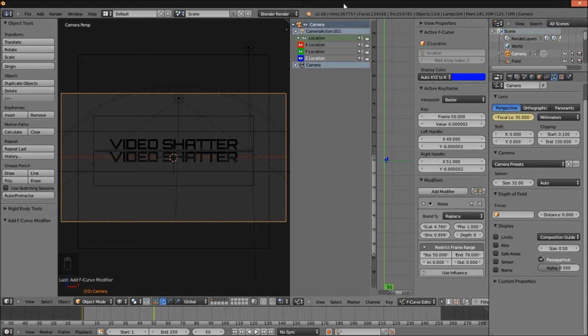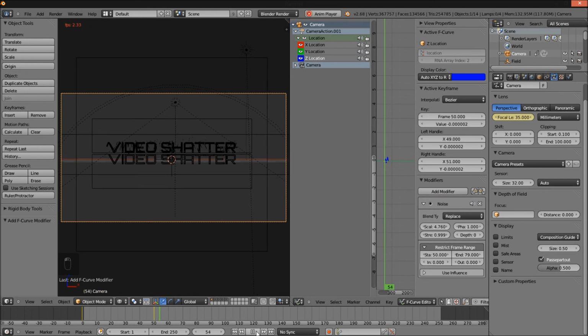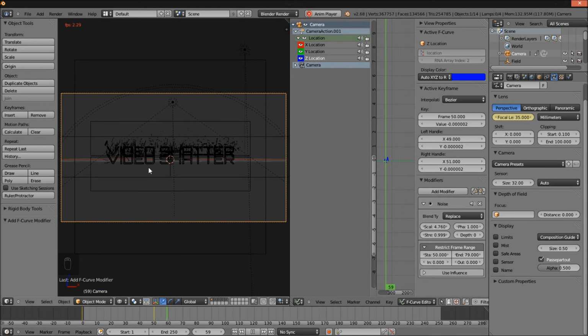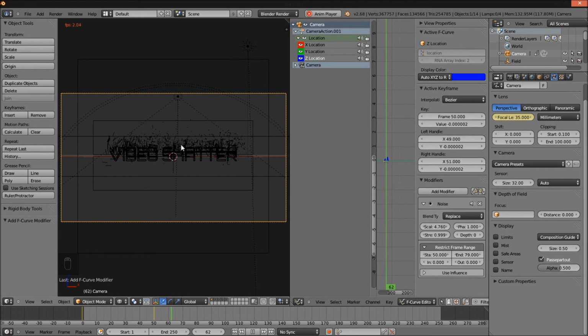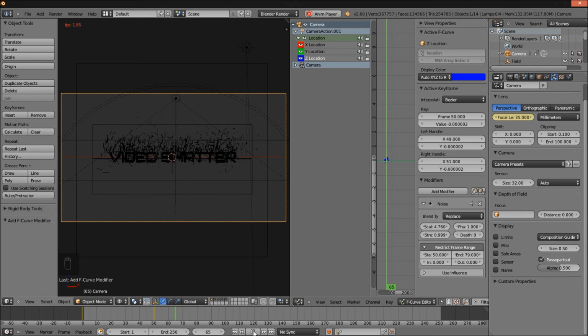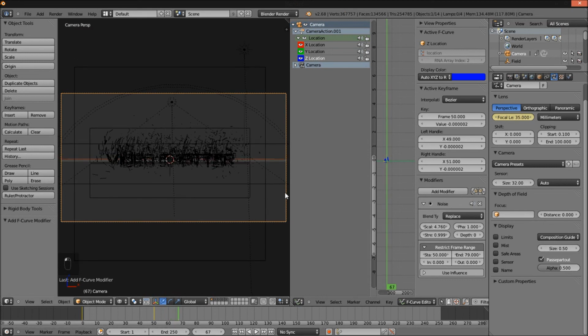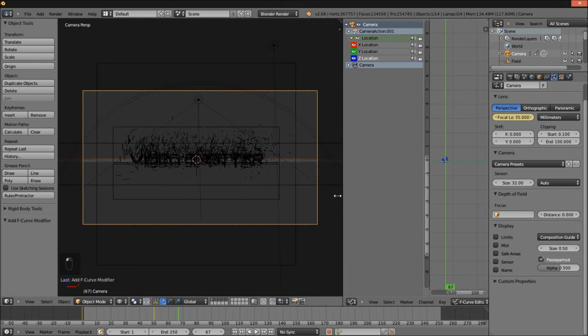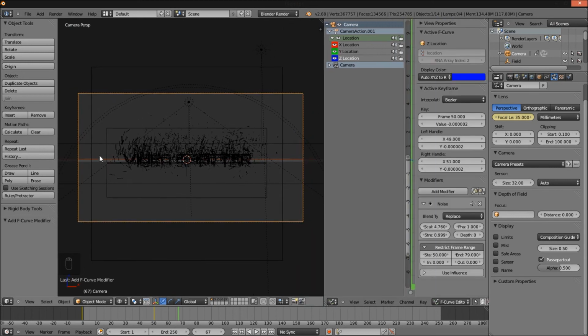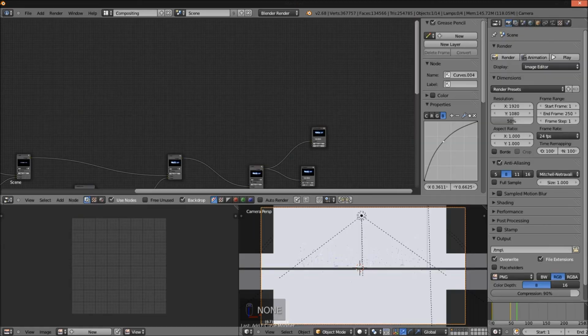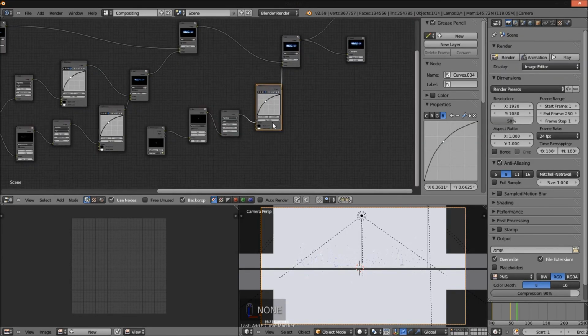Now make sure your camera is selected so that your camera is the object that gets the noise modifier. Okay? So as the text shatters down, the camera shakes. Okay, so now we are going to jump back into the compositor. We're going to have to animate our flare.